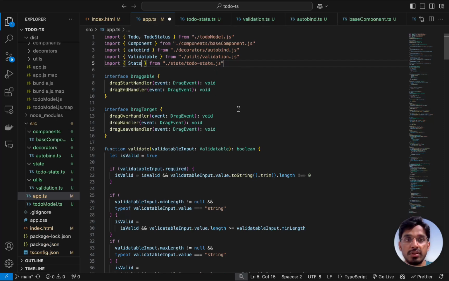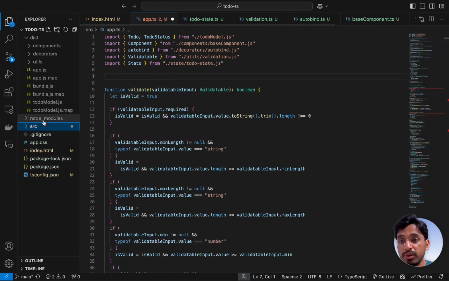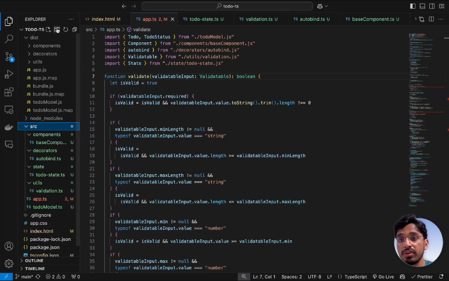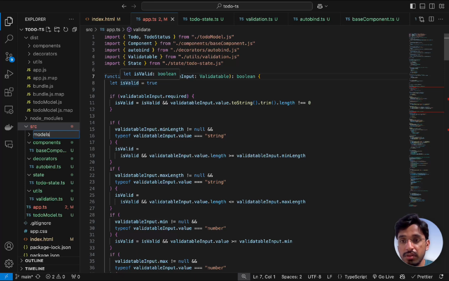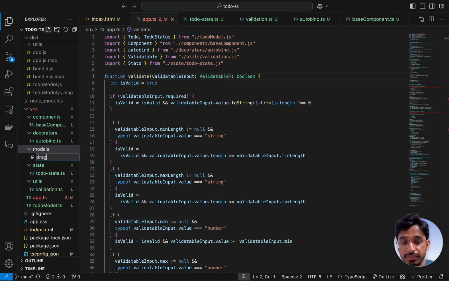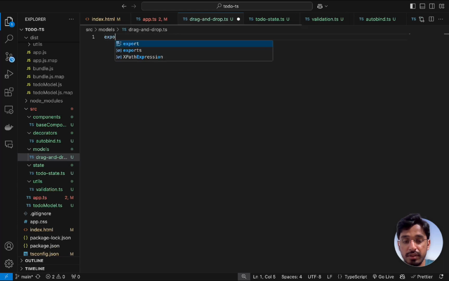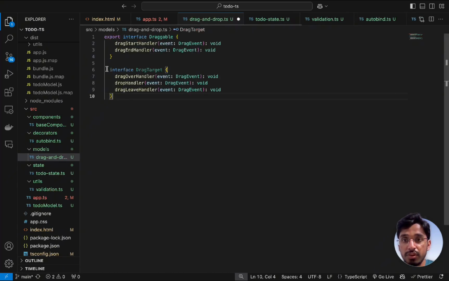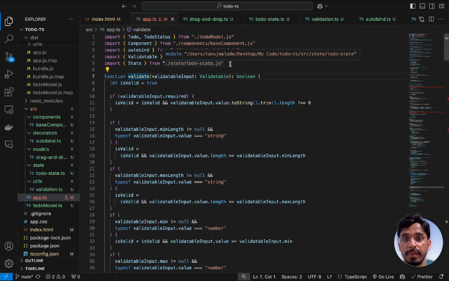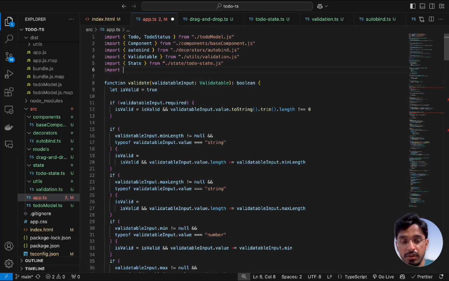Okay, so also let's export these interfaces for the drag and drop. So I'm going to create another folder over here for the models. Okay, and here let's create a drag and drop file. Okay, and do the same export thing for this as well. Okay, so let's import drag target and draggable.